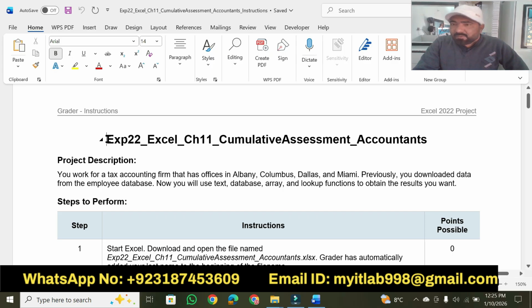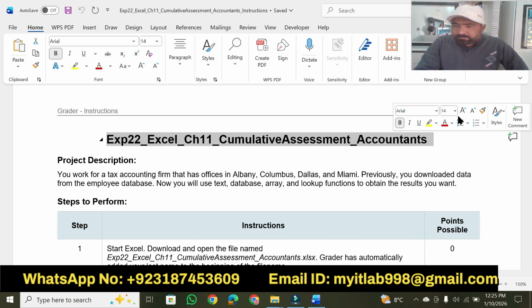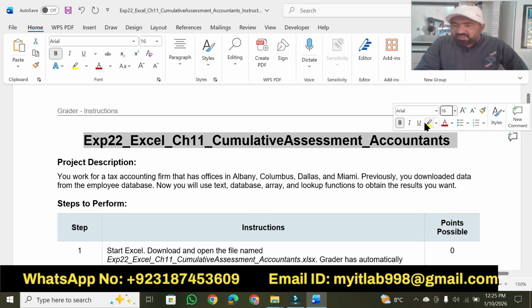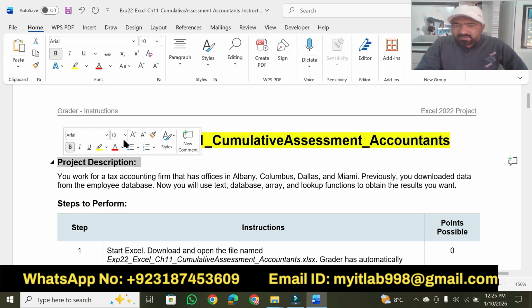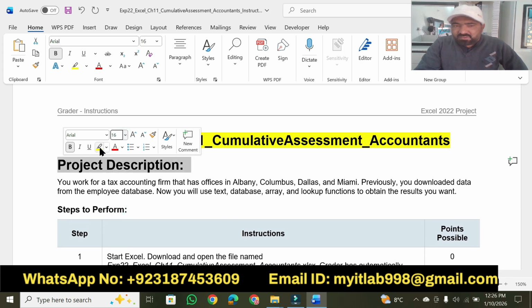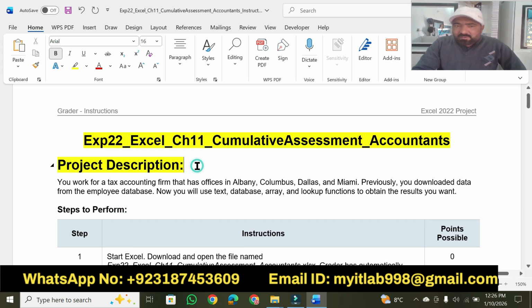In today's video we will discuss Exp22 Excel Chapter 11 Cumulative Assessment Accountants. We just increase its size and change its color. Then here is the project description. We increase the size also, then change its colors. We will discuss this assignment step by step.